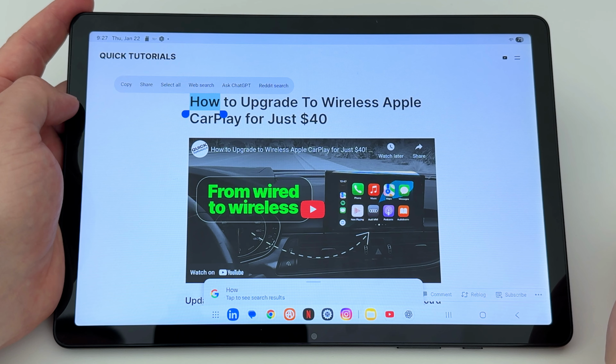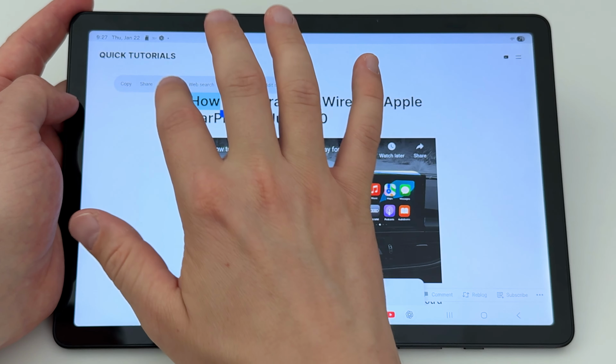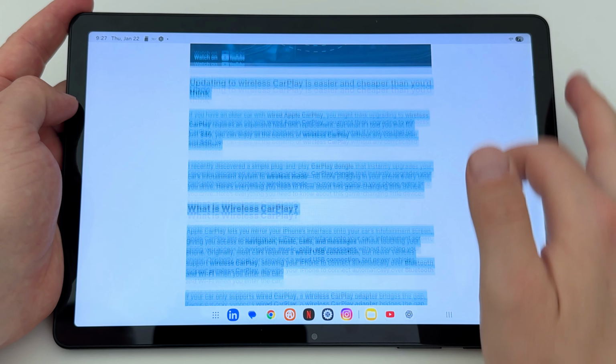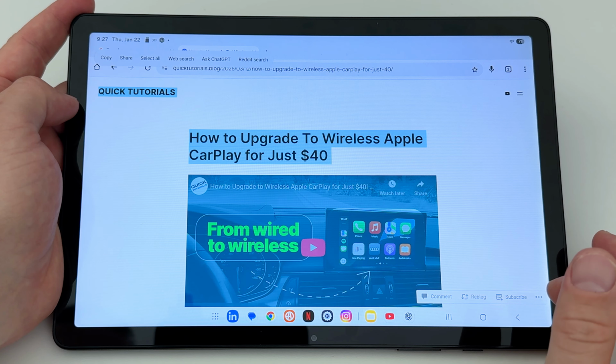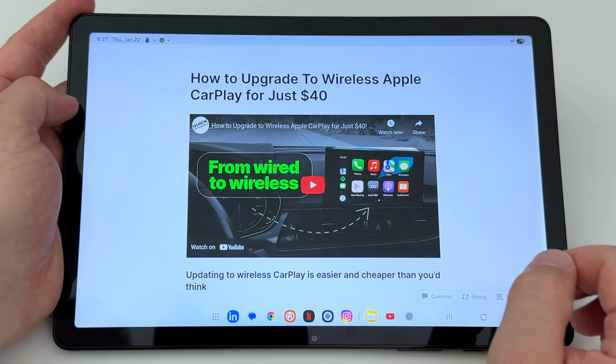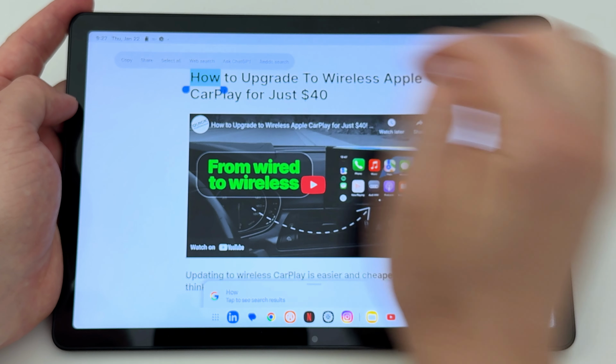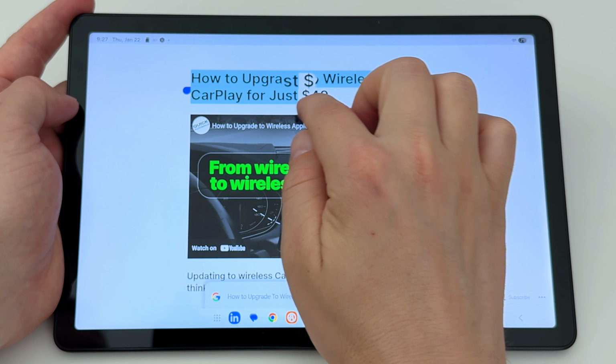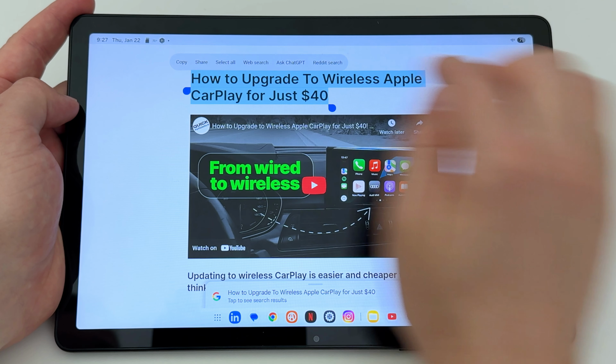If I want to copy everything on this page, I can choose Select All. Now the whole document gets highlighted, so I don't have to manually highlight everything. If I want to just copy a small portion instead of the whole page, I can use these blue handles to narrow down my selection. Tap and drag the handles to choose the portion you'll want to copy. Once you're done, just tap Copy.